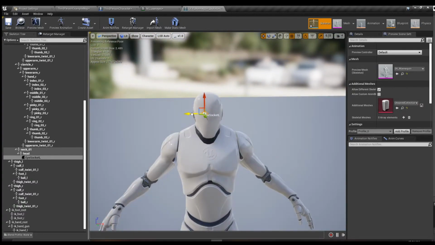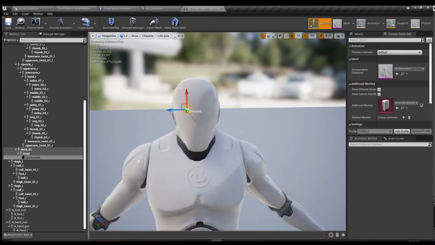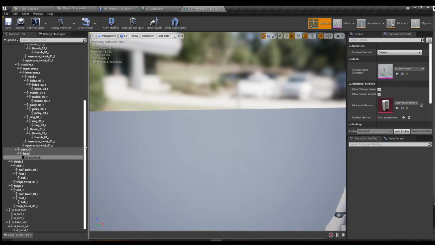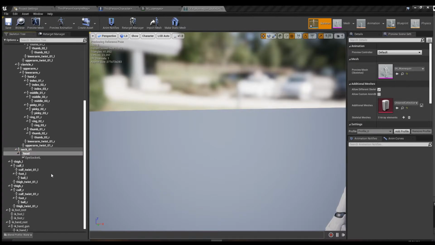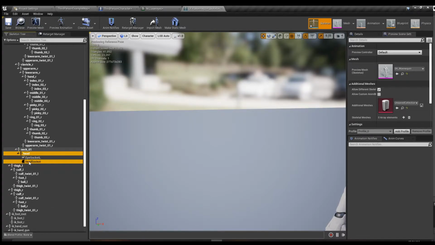You probably would have one on your own mesh, but on the Unreal Mannequin it would be about right here. Okay, and then we want to create another one. I'm going to call this eye socket R.